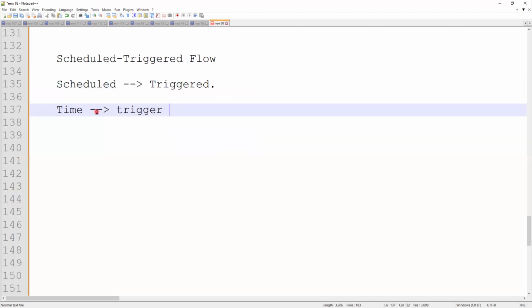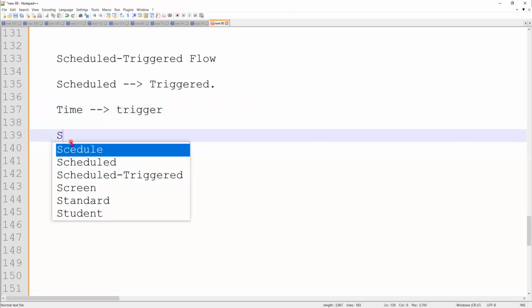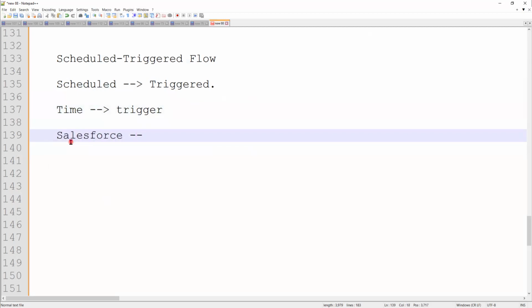The time comes, trigger it. So a scheduled trigger is nothing but you are scheduling something in your system, in Salesforce. Scheduling is nothing but blocking the resource for that time, similar to how you block your time to watch a movie or go for some event. You're blocking yourself for that particular time.